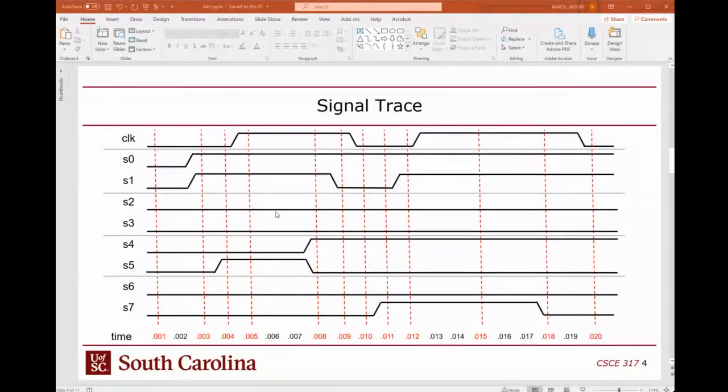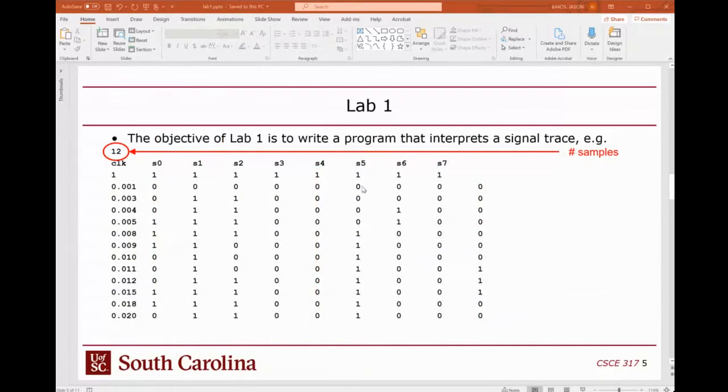Okay, so the trace file itself, there are different ways to store these signal traces. As Charles mentioned, one format is called a value change dump, VCD. It's a standard format for signal traces. However, the one that we're using in this lab is a proprietary format that we made up.